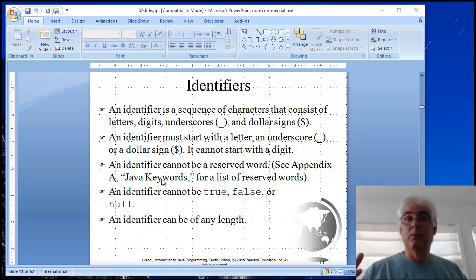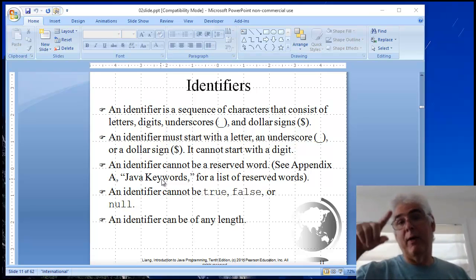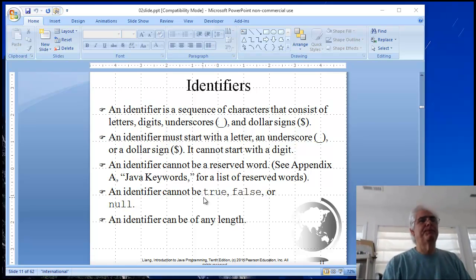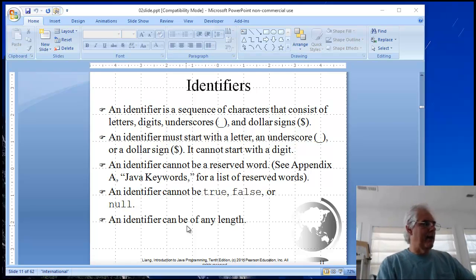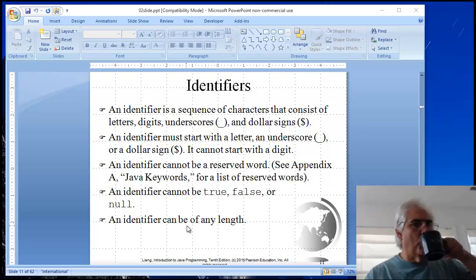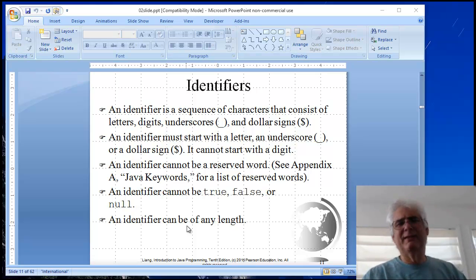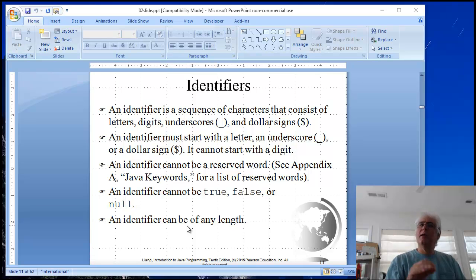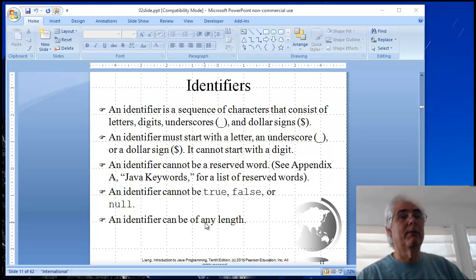So you cannot use it for a name of a construct, a variable in your program. Some other rules of the road: an identifier cannot have the value true, false, or null. So you can't have a variable named true, false, or null. They're used by the language. And finally, an identifier can be of any length. Now, that said, you really don't want identifiers that are a couple hundred characters, or even 100 characters. You want it to be crisp and concise. So just be aware of that: crisp, concise, and meaningful.